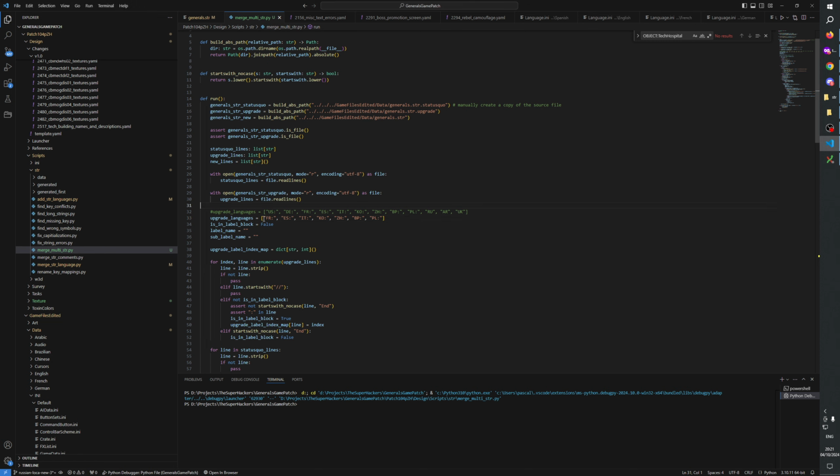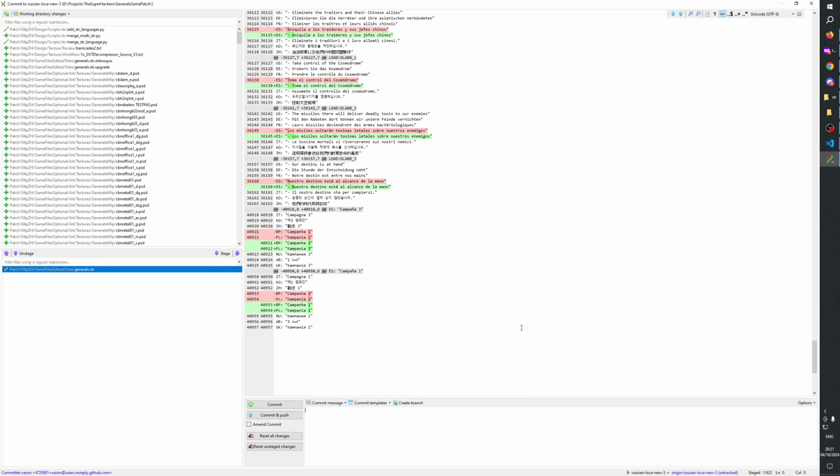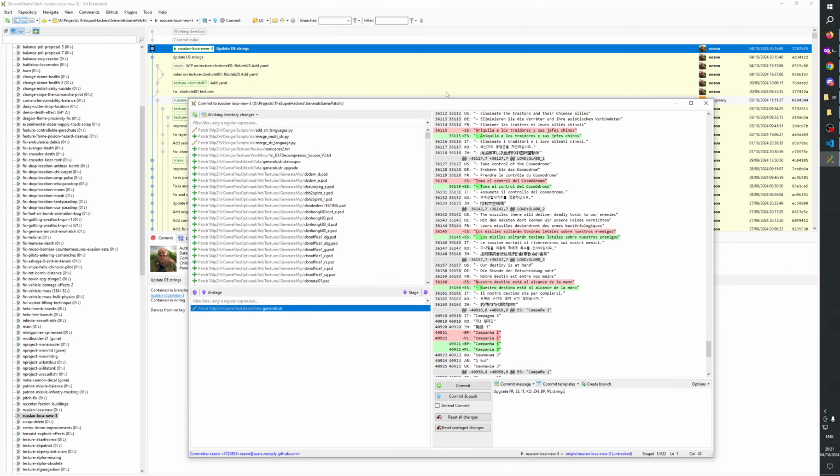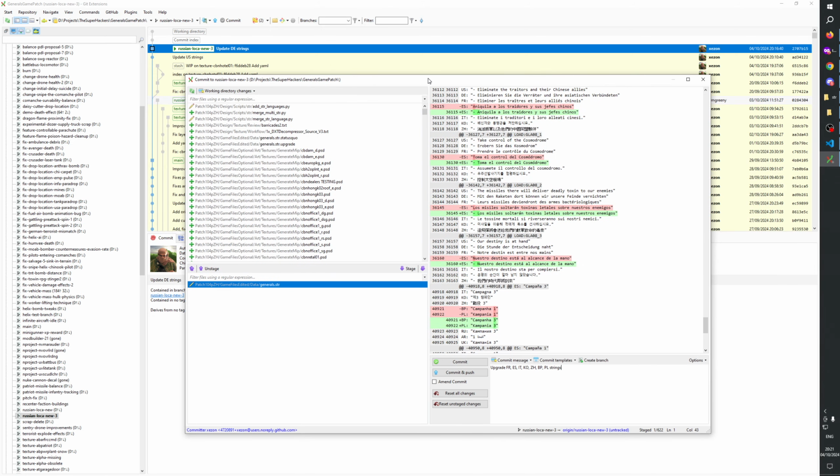So here we upgraded all these. Upgrades FR, ES, IT, Core, ZH, BP, PL. Okay. Upgrade strings.